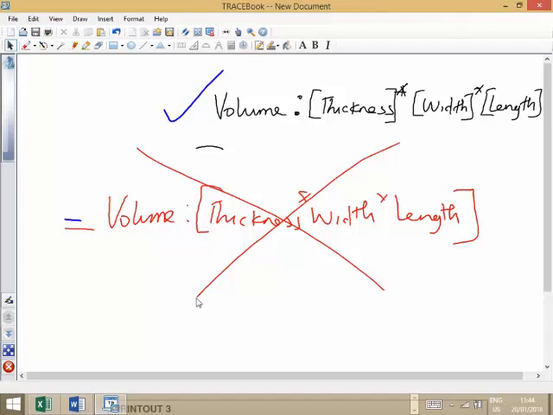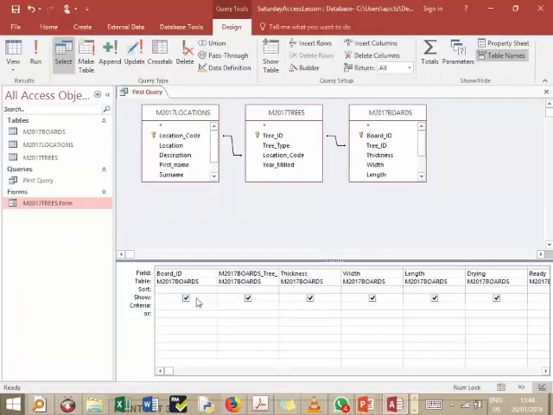It depends on the name of your field, the field name. For example, you can use board ID in calculation. There's board underscore ID, so you just pick it the way it is. So it depends on the name of the field. But this is not reasonable. You cannot use ID in calculation. Okay, so that is clear.